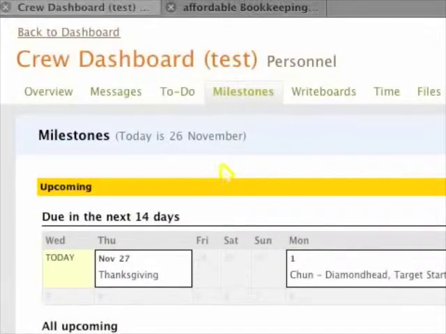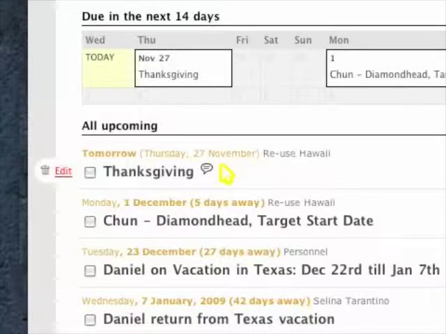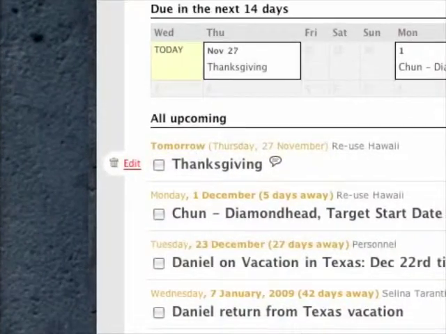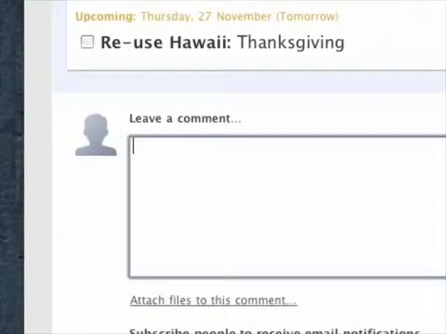A cool thing that this has an ability for is people can add comments to events. See the little bubble icon when you roll over the event. If you click that, you can add a comment to that actual milestone.